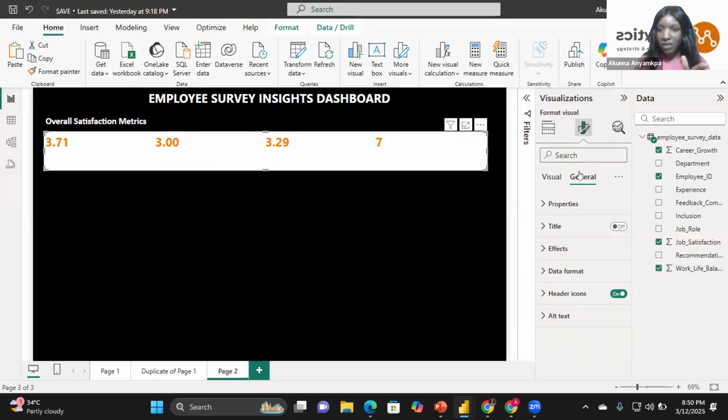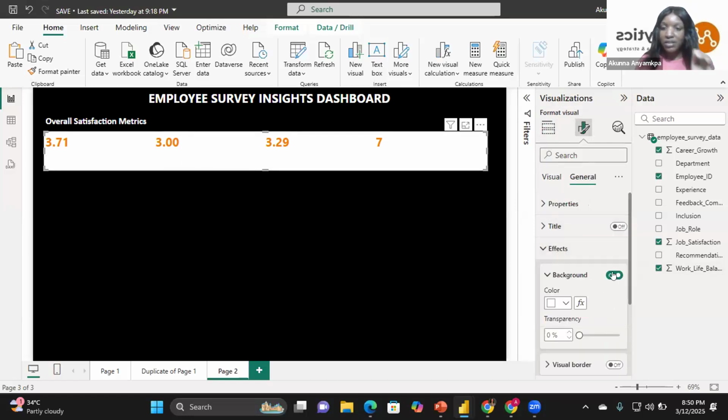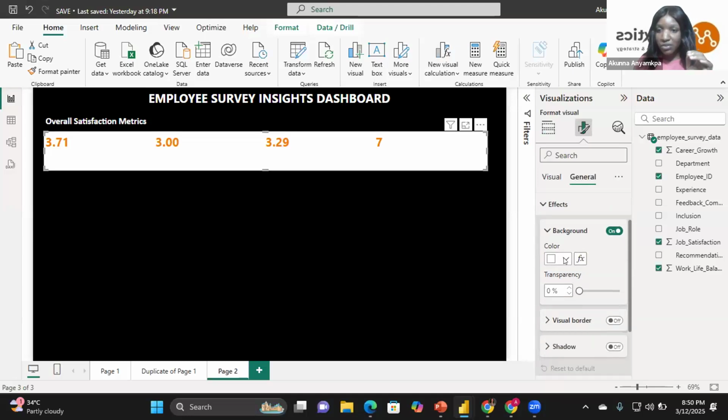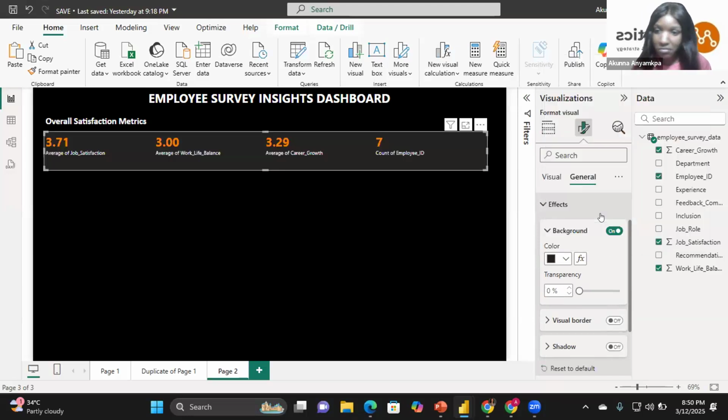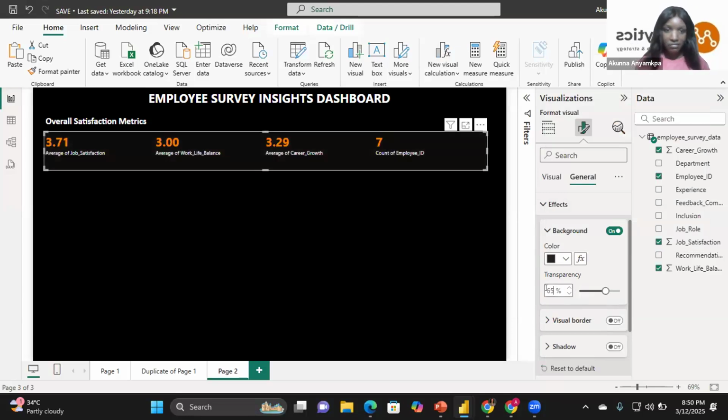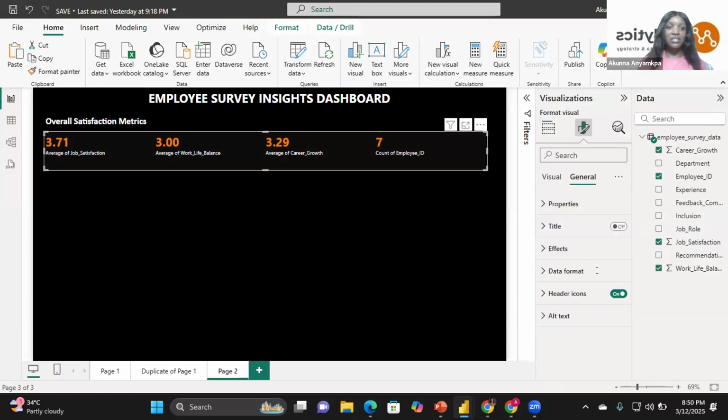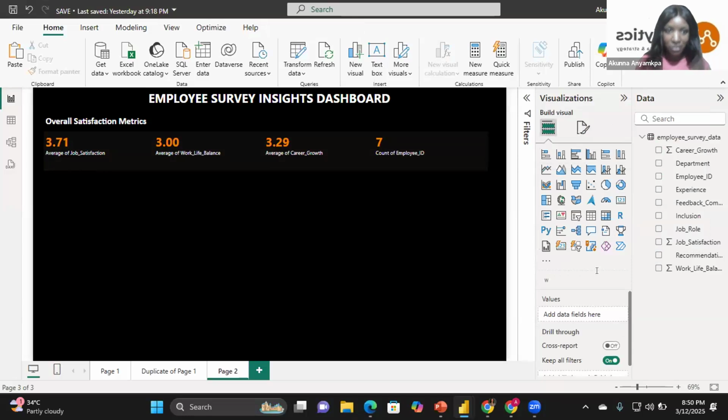Now I'll go back to general. I'll go to effects and then I will change the background. So I can come to the color and I can select this. Okay. I think this looks okay. Or let me make it 65%. All right. This looks okay. Okay, so I've changed the background and you can see now everything is sort of popping. It's coming out gradually. Now, the next thing we're going to do is start creating our donut charts, our word cloud charts, our bar charts, and then we're done with our dashboard.